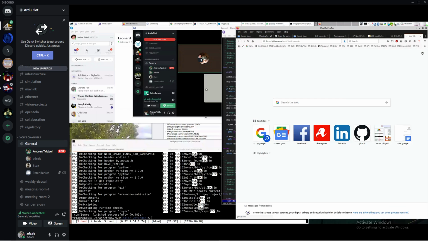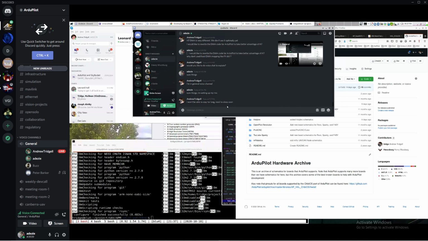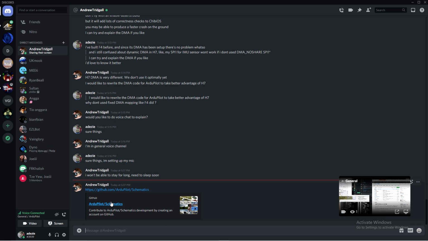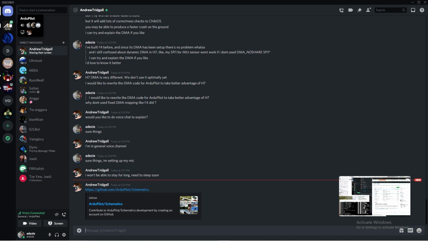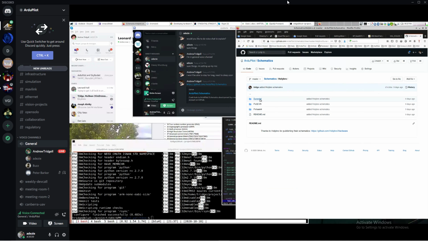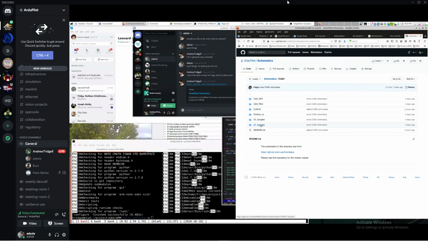So you can see the schematics here. If you have a look at the RGPilot schematics, you'll find schematics for various boards that RGPilot supports. Not all of the boards are here, but for example, you could look at the Durandal, which is an H7. It's got the full schematics for the Durandal. You could compare there. You can also look at the CUAV X7 and the Nora. They are both H7 boards.